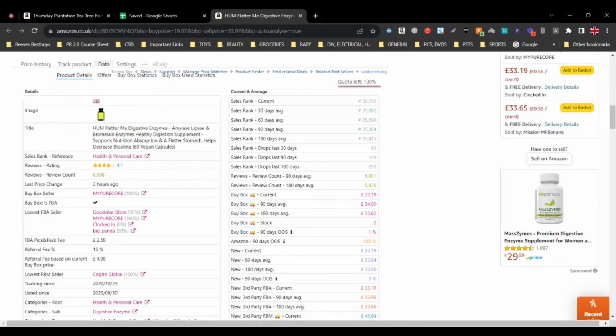Dito naman sa may right side, under the current and averages, dito nyo naman makikita yung Buybox. Ayan. So, dito nyo naman makikita yung average Buybox price nitong item na to from 180 days, 90 days, and currently. So, ibig sabihin, ito yung average price or dito nag-average yung price ng item na to by 6 months, 3 months, and currently.